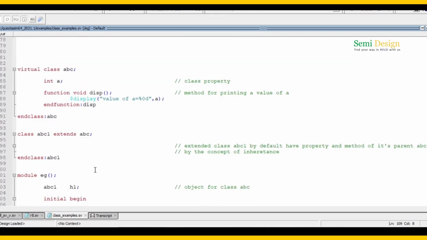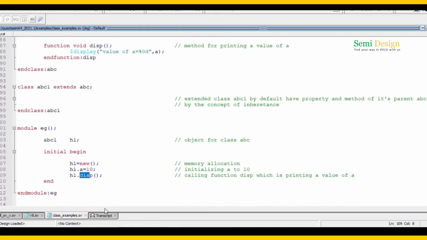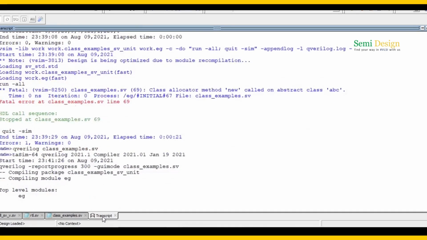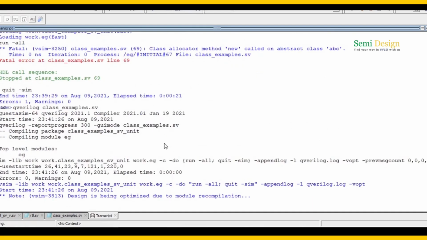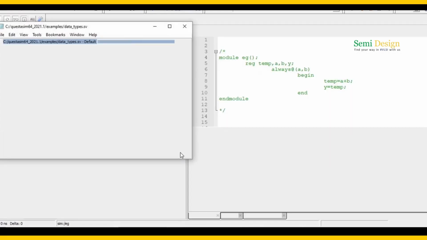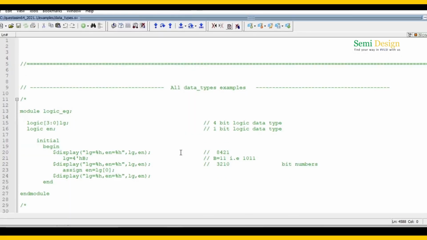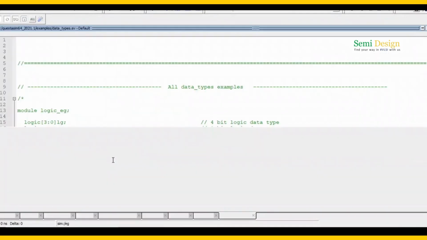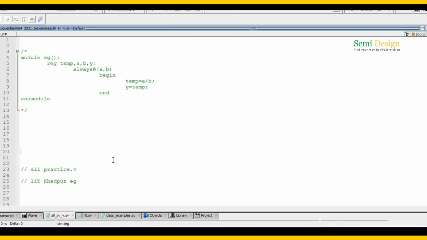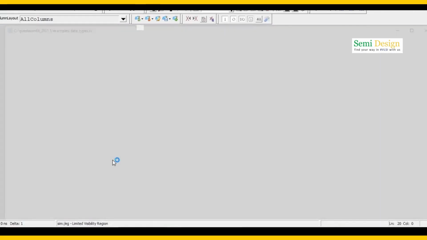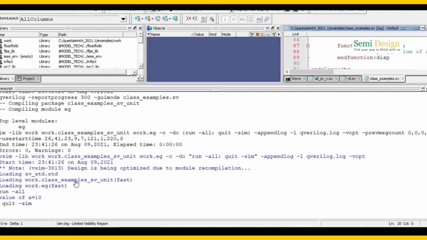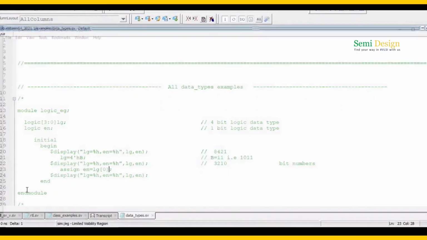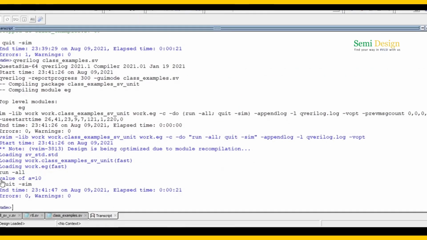Now if we run the code, our expected output is 10. Let's see what output we are getting. We want the output to be 10. So now the output we are getting is as expected. Value of a is equal to 10.